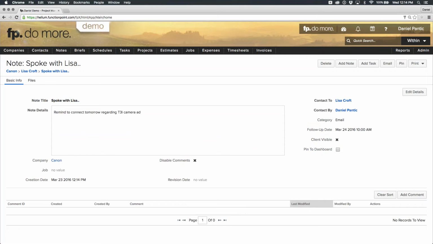Okay, so we've created a note, and we can see here the note title in the top left-hand corner, as well as a breadcrumb trail. So this shows us exactly where everything leads back to. So the note title spoke with Lisa, and of course it's linked to this contact, and that goes back to the company or the client page, in this case prospect, which is Canon.